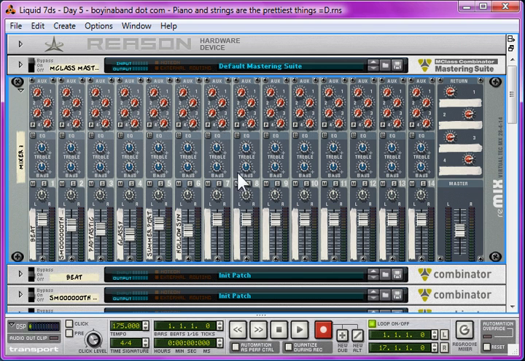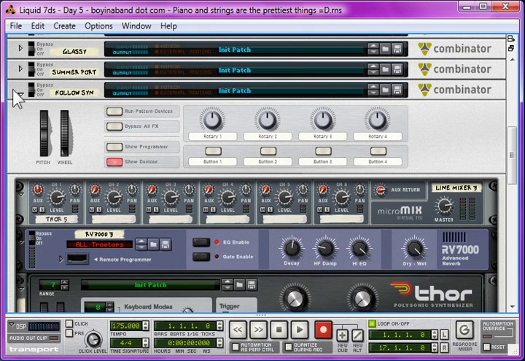Yesterday, I taught you how to make 2 simple leadish synths. Today, I'll be teaching you how to make a Spacey piano and some sweet sampled strings. So, let's start with that piano.